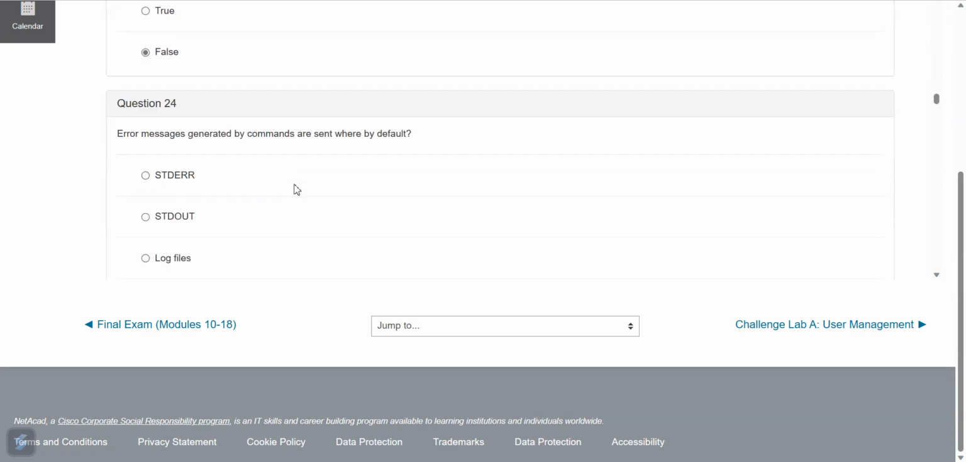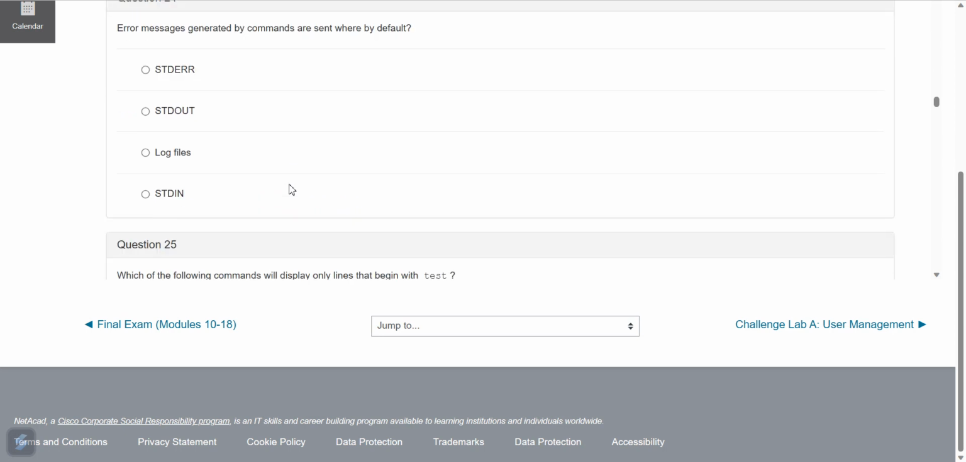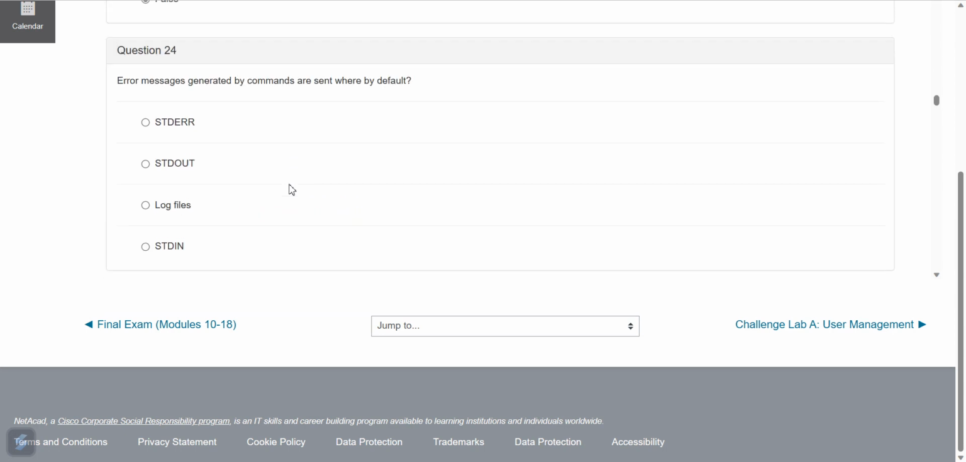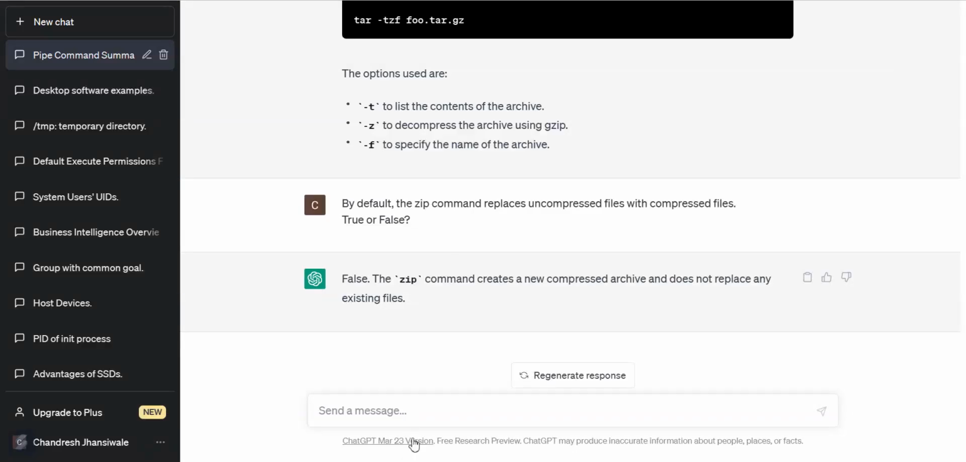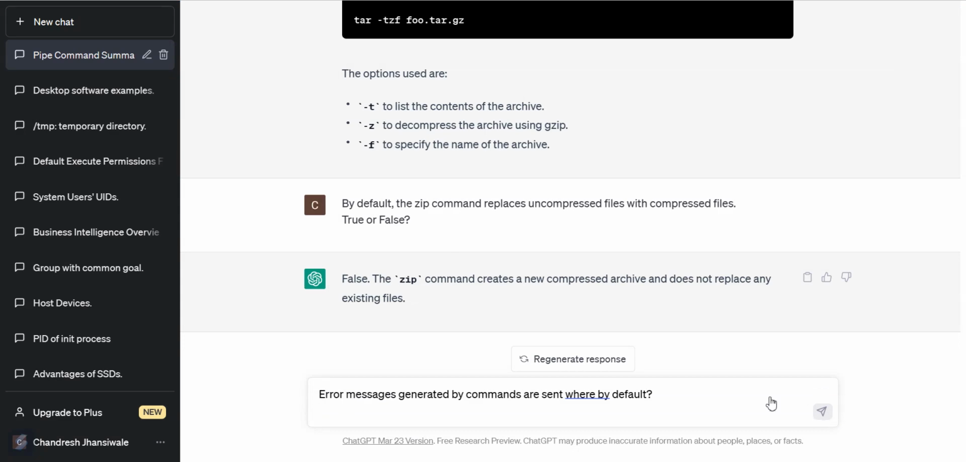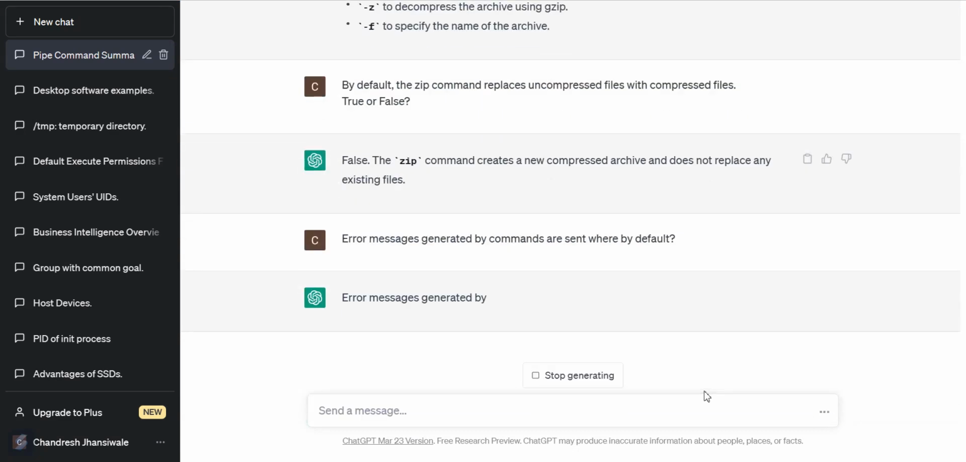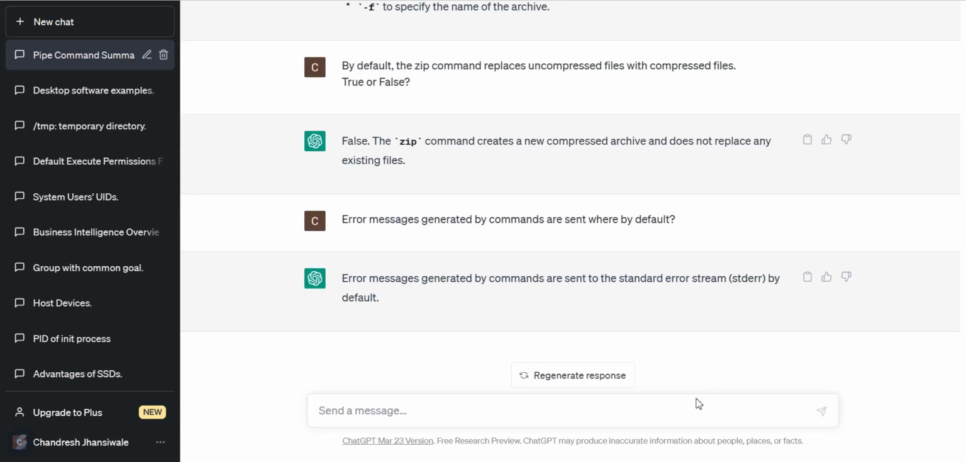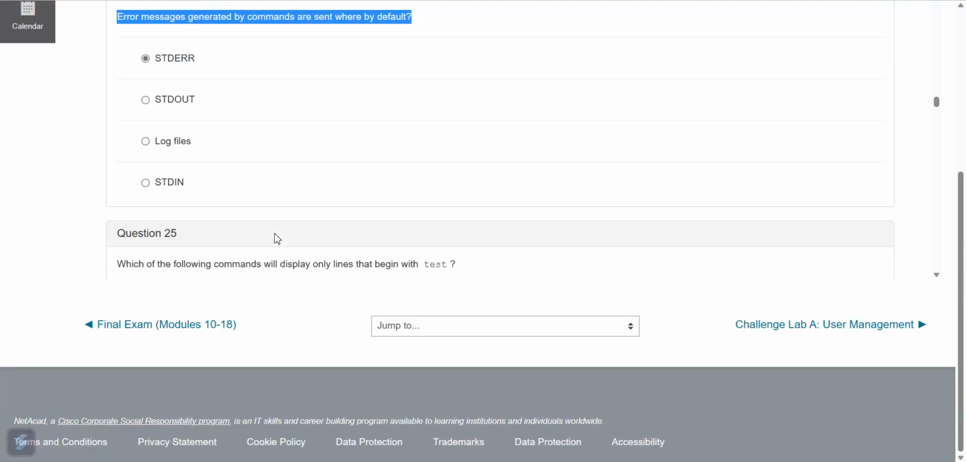Okay. Now, error messages generated by commands are sent where by default? So let's see where they are sent by default. They are sent to standard error by default, which is correct.